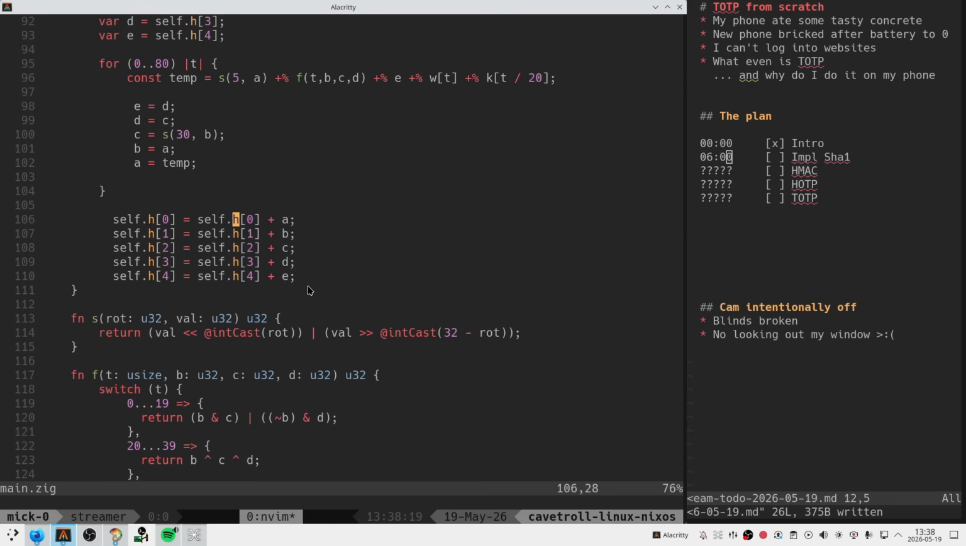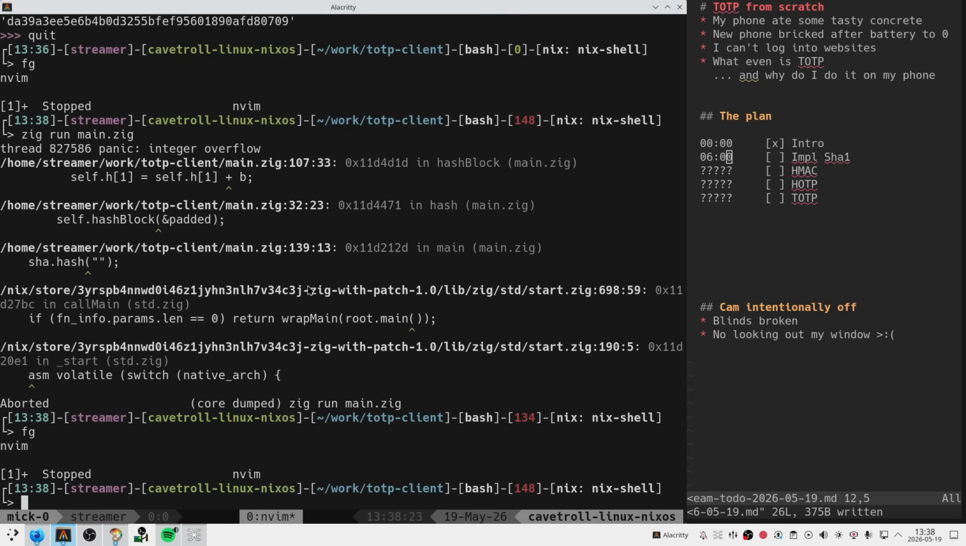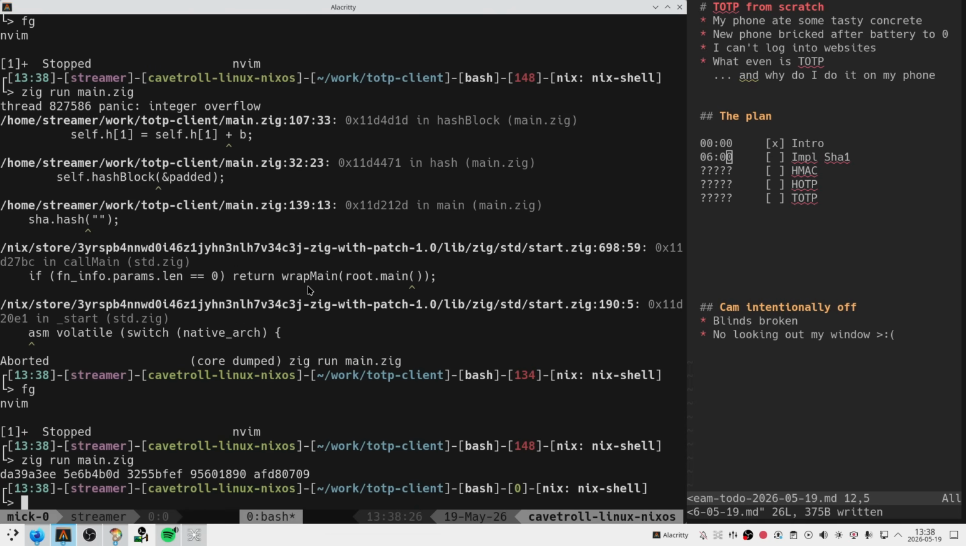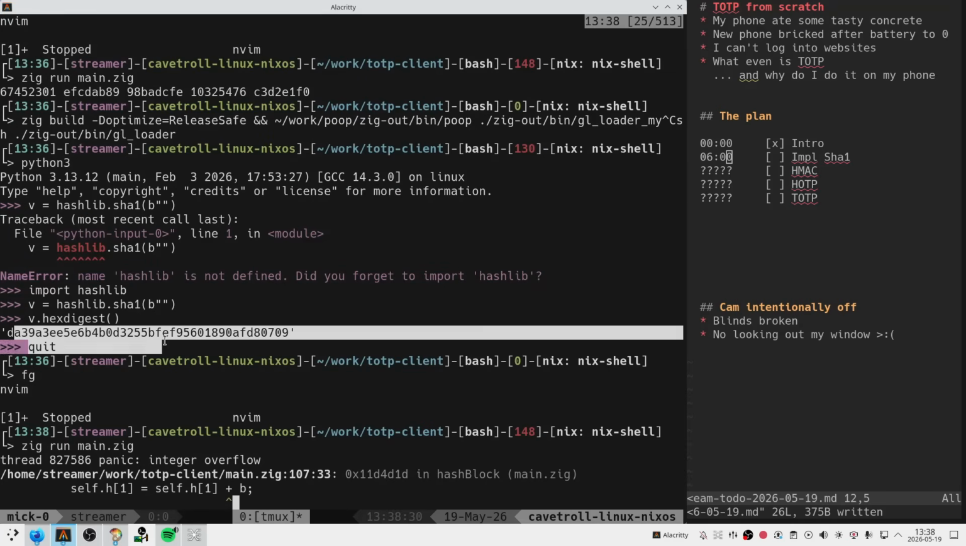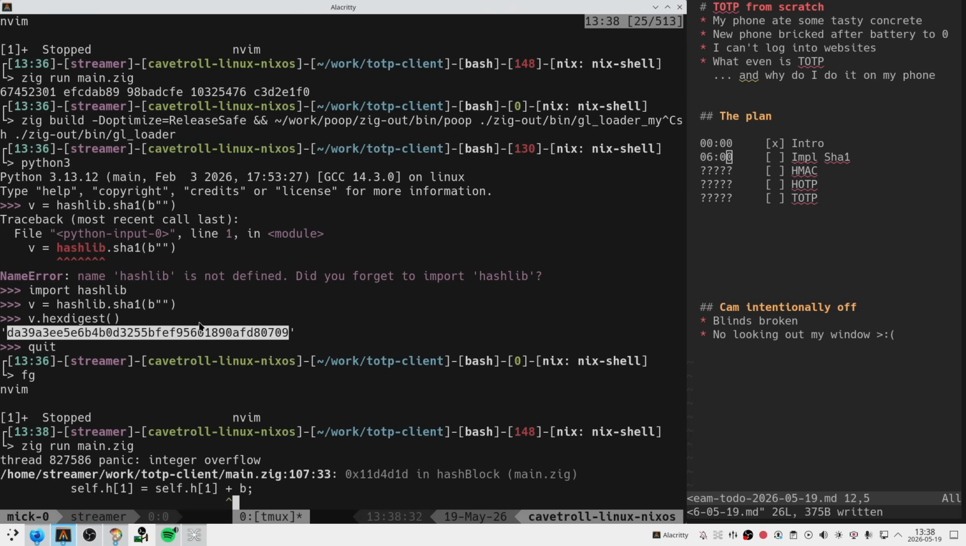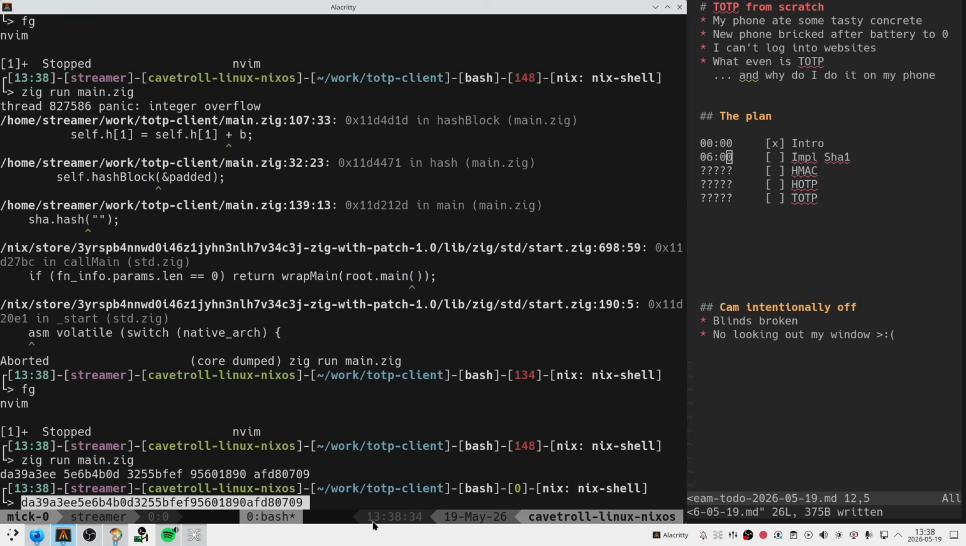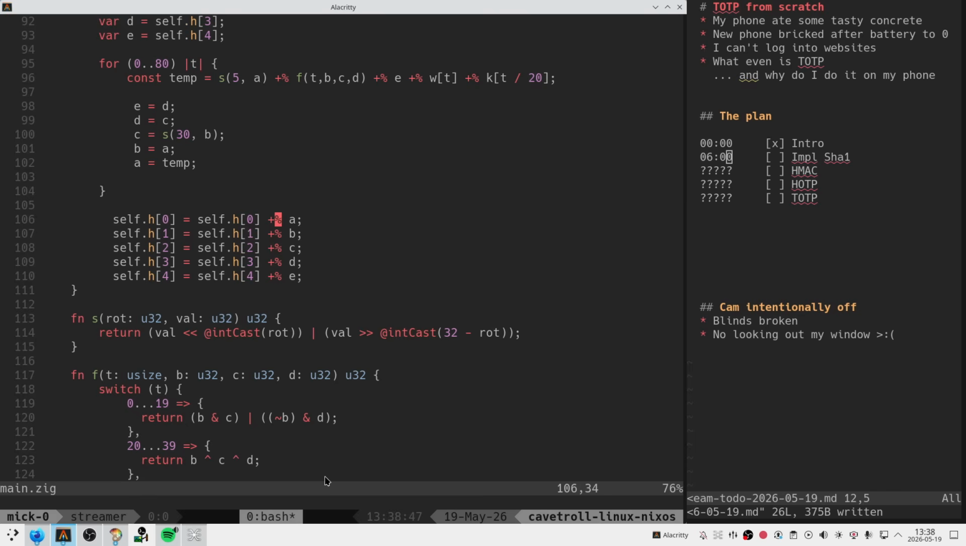Integer overflow. So all of these need to be wrapping. Holy shit. That's right. That's the same number, baby. Let's go. Okay, so we can hash an empty string. That is sick.